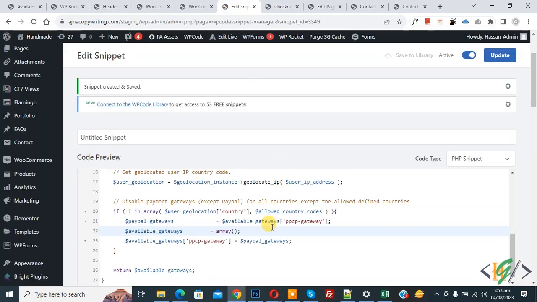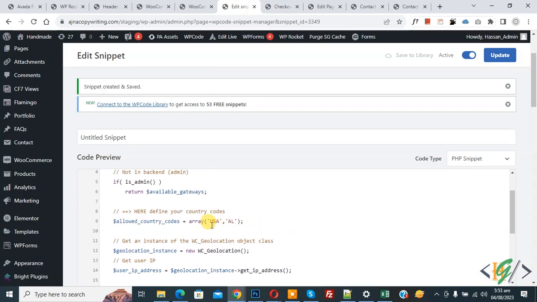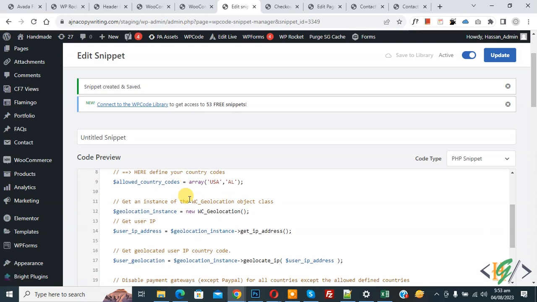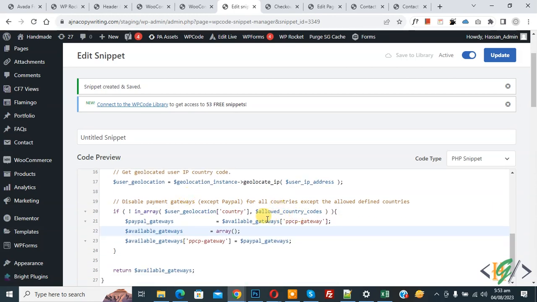Now back to the code. In the code we added USA and Albania. So all payment gateways only show in these countries. If you want, you can add more countries, and other countries only show the PayPal payment gateway.